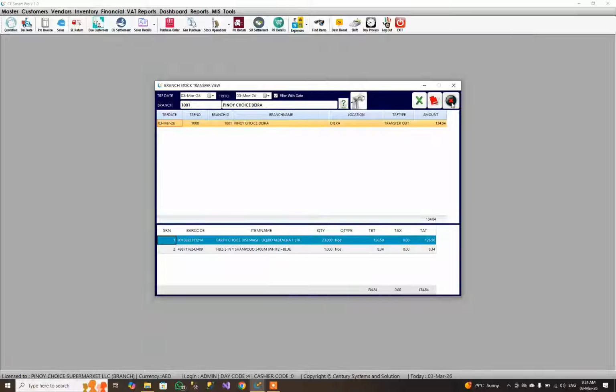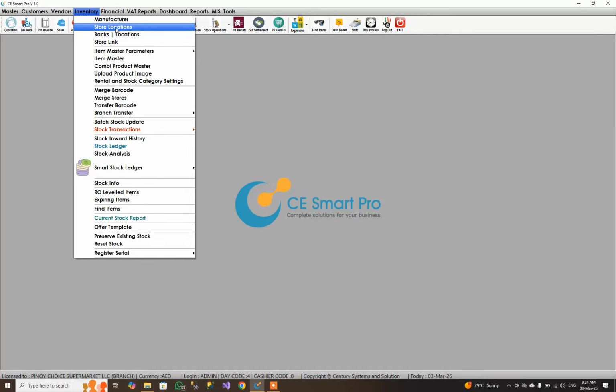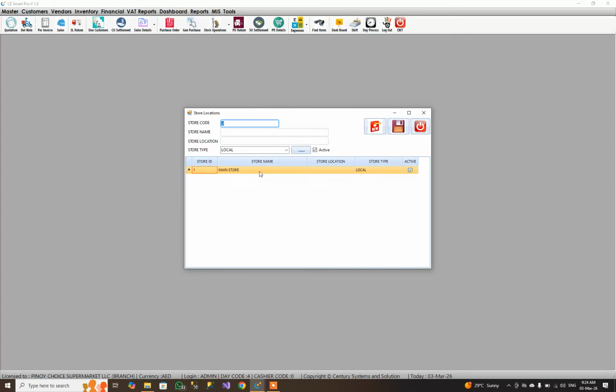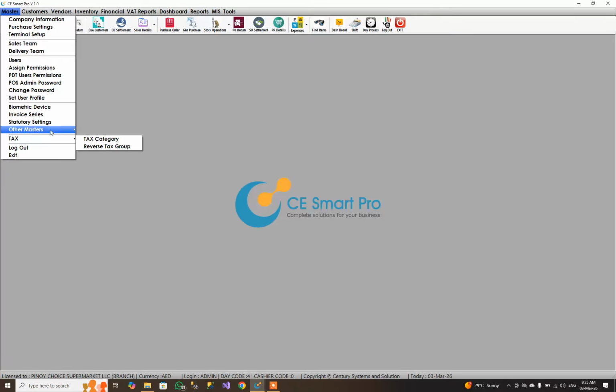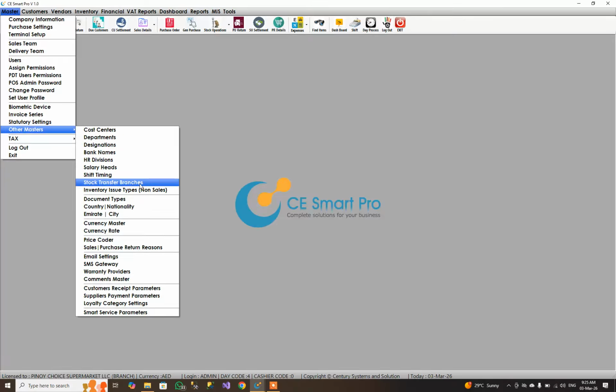Branch transfer in or out means we are receiving or giving items between branches under the same ownership. So we don't have to create a store for each branch in our store locations. In store location we will have only one store, that is our main store. When we are receiving items from other branches or sending items to other branches, all that we are creating here, in master, stock transfer branches.